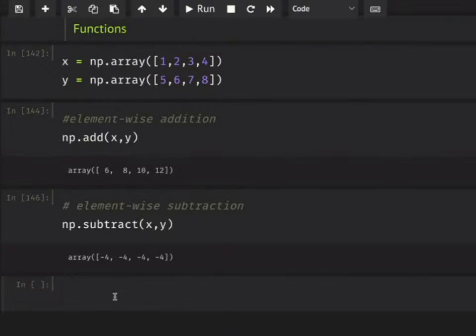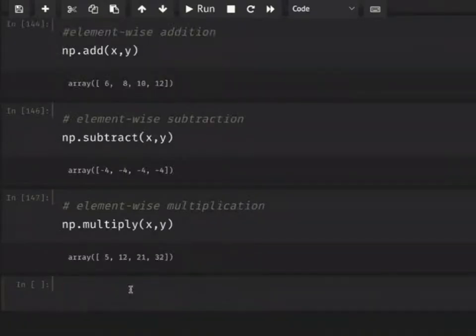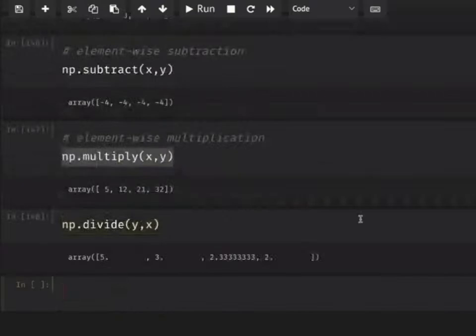Then you have element wise multiplication. I cannot cover all the methods that are there in NumPy. A lot of them. So I'm just going to give you the most simple ones. There's multiply and there's divide also. Let's divide y by x, right? So there's divide also.